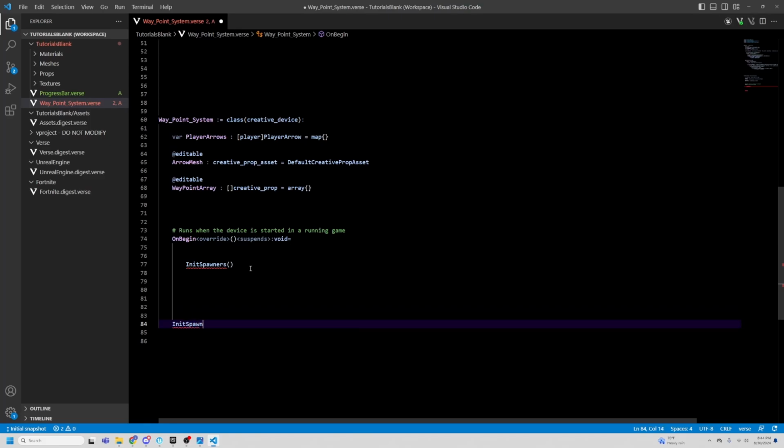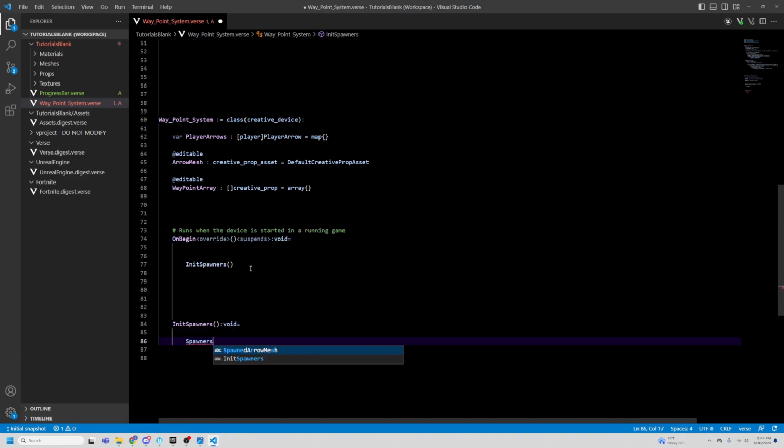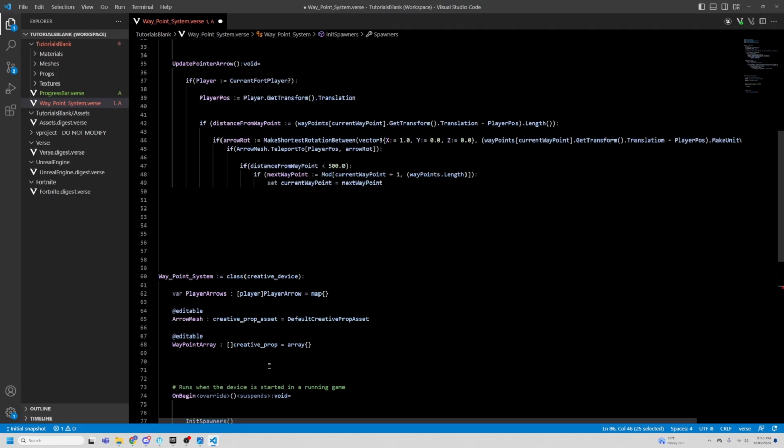So we go init spawners, type void is equal to, so we go for spawners, we go get creative objects with tag. And so tags are really helpful for grabbing a whole bunch of objects associated with this tag. So what we can do is we can give a tag to every spawner in the level, and we can subscribe it to the certain event that we need when a player spawns.